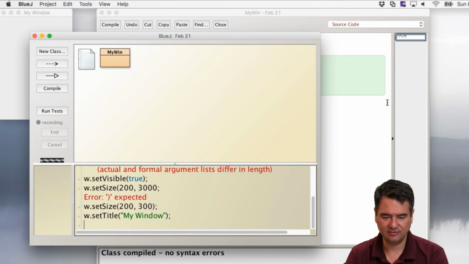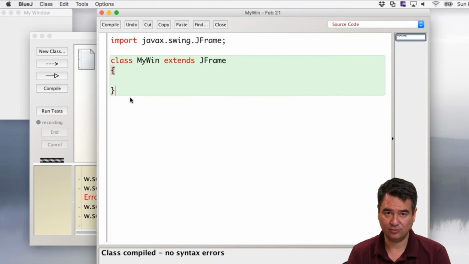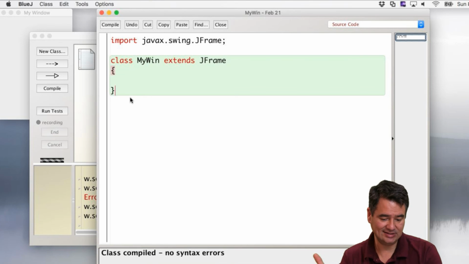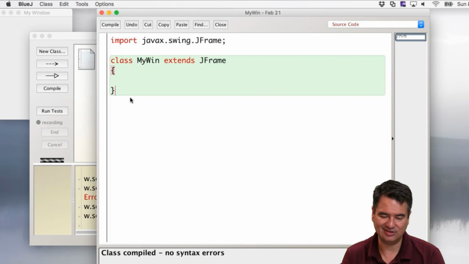All right. So what I've done here is I've created a program. I've created a class called MyWin. I'm just taking the existing definition of what a JFrame is and I'm making it my own. So this is now essentially, for all intents and purposes, a JFrame. It's just that it's called MyWin.